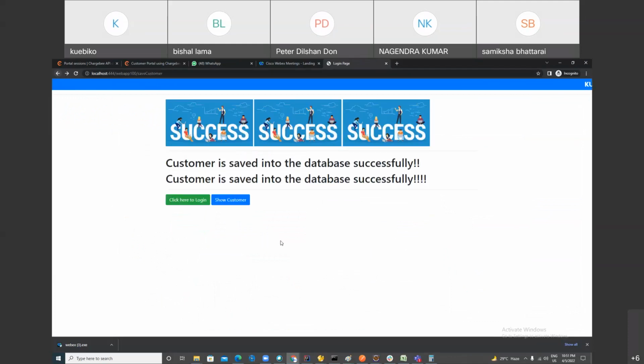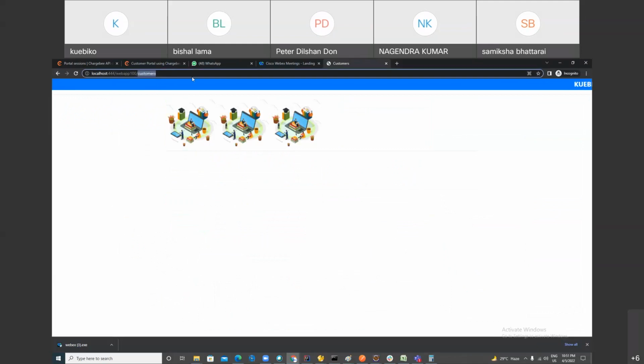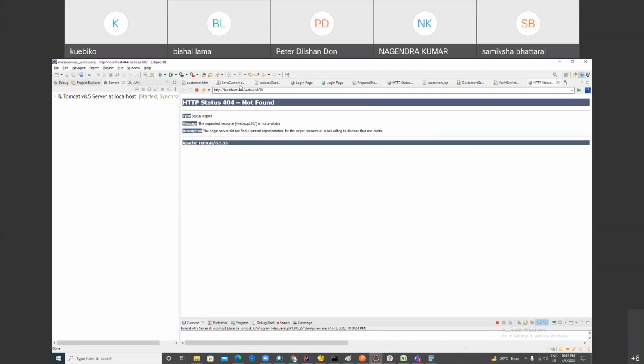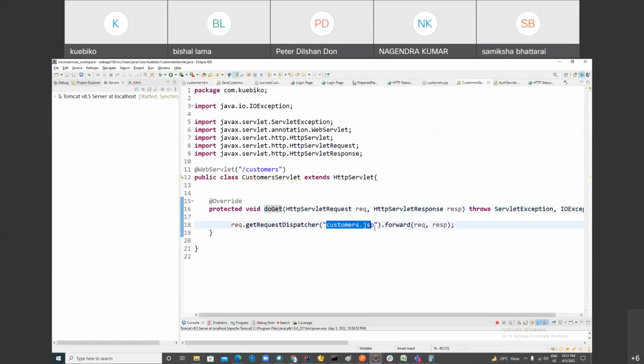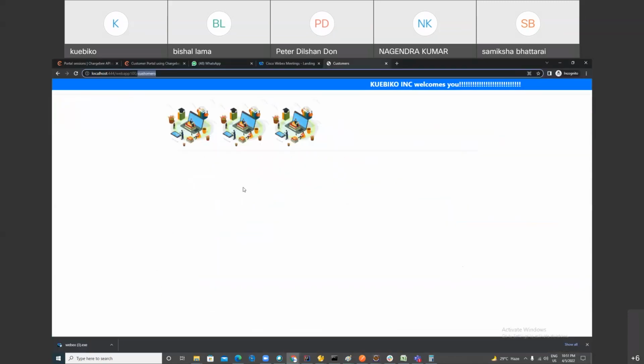When you click on it, it's calling the customer servlet. And what is this customer servlet doing? It is doing nothing. It's just forwarding your request to this GSP file. Done. Now I have to show all the data over here. Is it clear to you or shall I explain again?